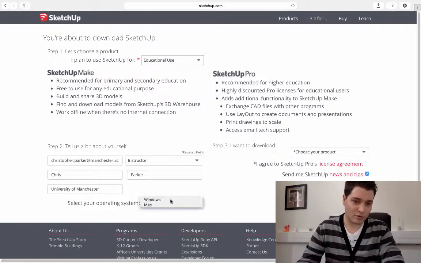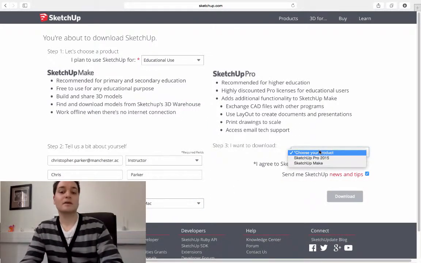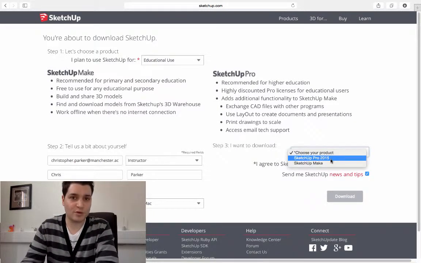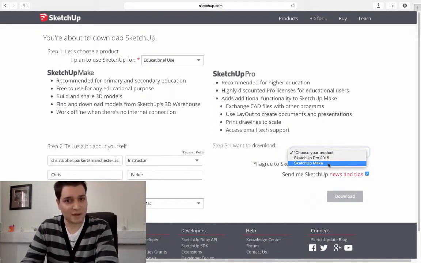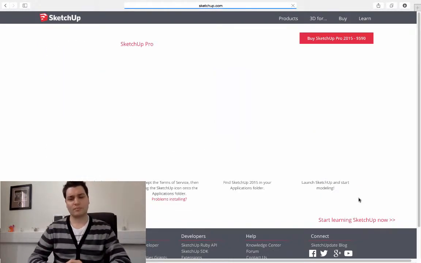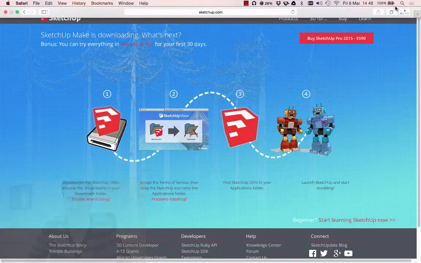Now I'm on a Mac. If you're on Windows, select Windows, but I'm on a Mac. This is where you've got to make a choice. If you choose SketchUp Pro, you have to pay for it. SketchUp Make is free. I accept the licensing, but I remove the news and tips. And click download. And there it goes, it's downloading now.